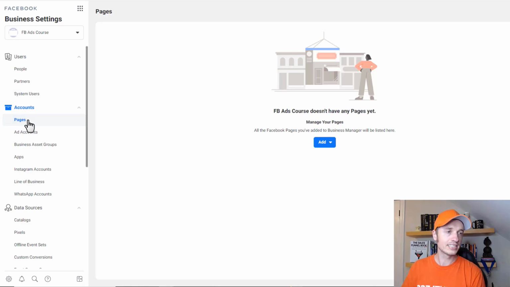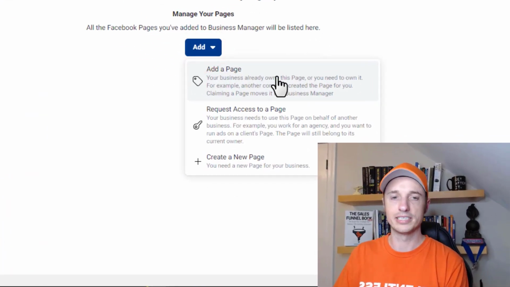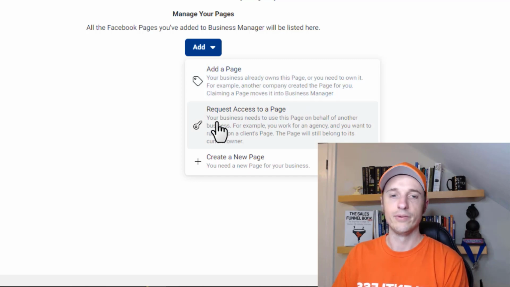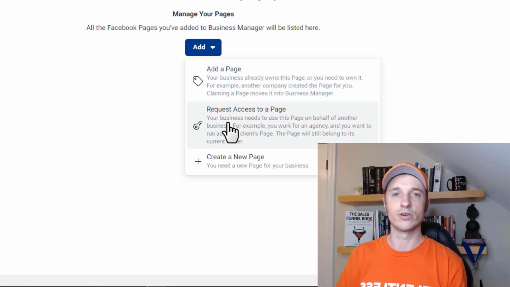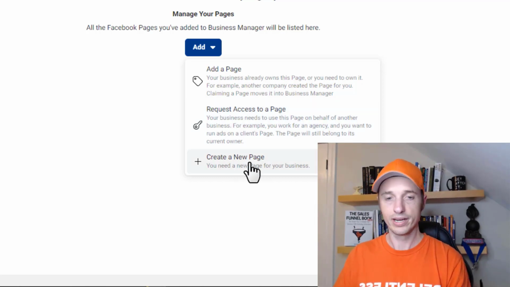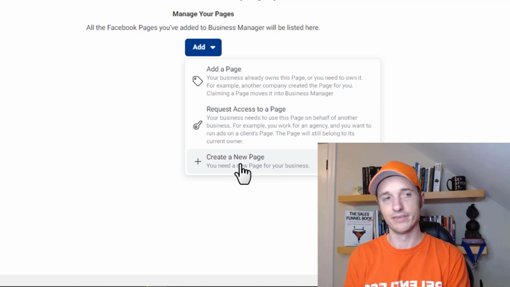So we're going to start with pages here, and we want to add the pages that we're advertising with. So you click this add button. We have a few options. We can add a page, so if we already own a page, we click this option. We can request access to a page, so if we're trying to access a page that we don't own already, we can use that. Or we can create a brand new page right here from this menu.